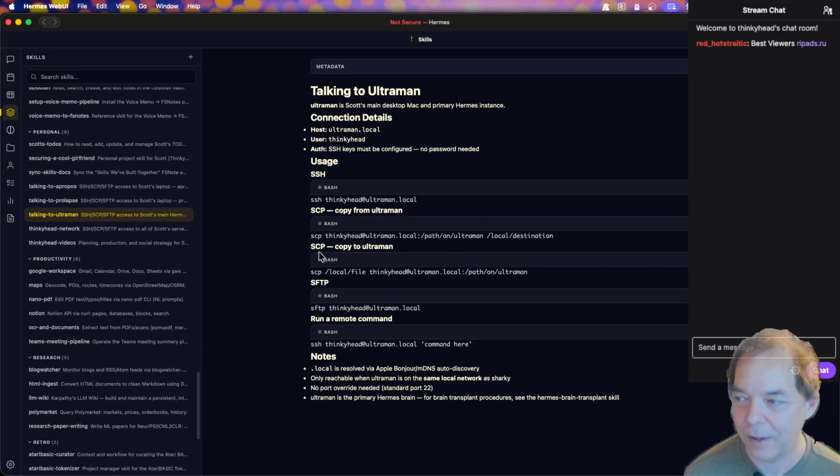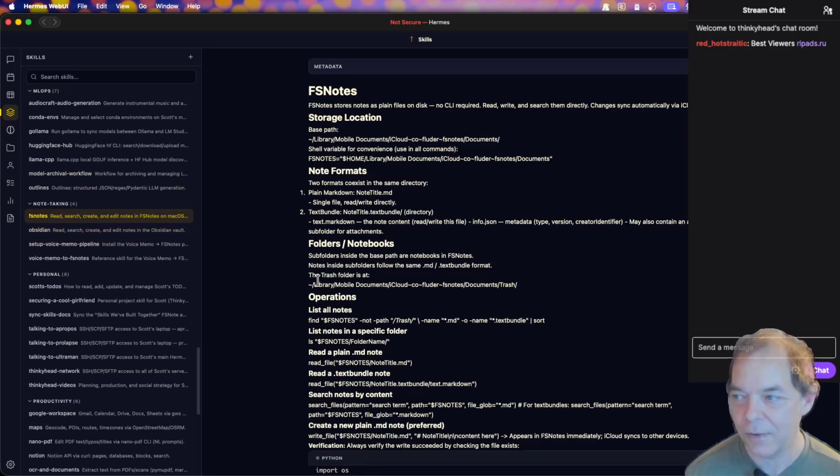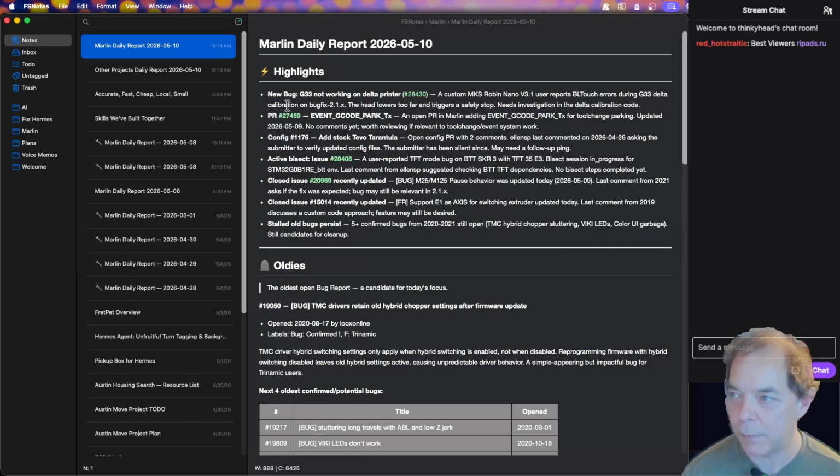How to talk to my computers through SSH, which have keys on them, so I can easily connect from one to another without logging in. Very nice. How to do FS notes, an app I like to use for my daily reports and such. You can see I got a daily report today. Woo, it worked. I just had to switch to a model that I could trust to be awake and ready to go, and not rate limit me when I'm trying to do my reports.